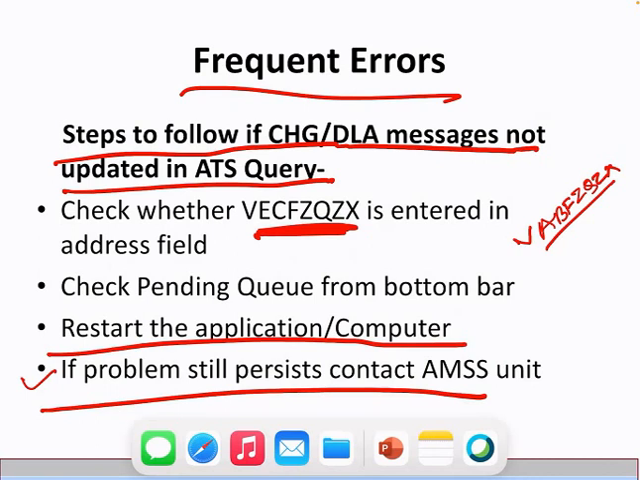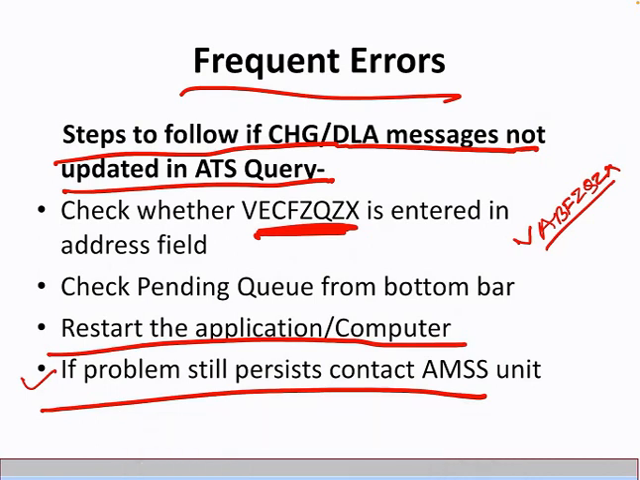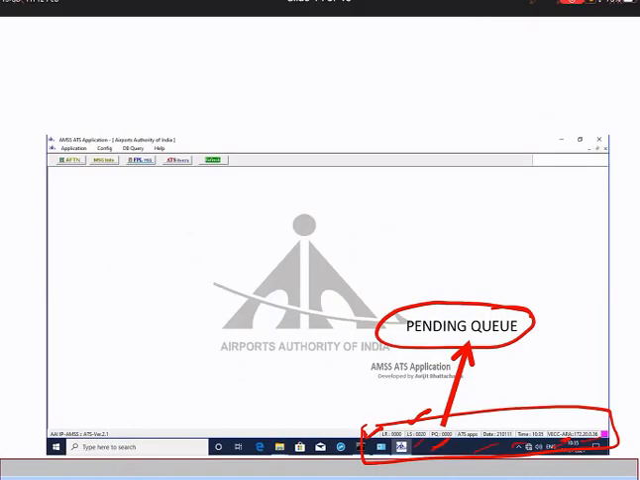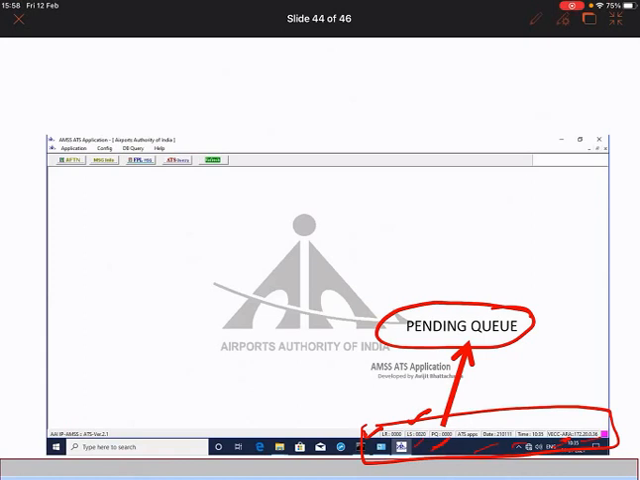Just wait. I'll open that PPT. Where is that PPT?